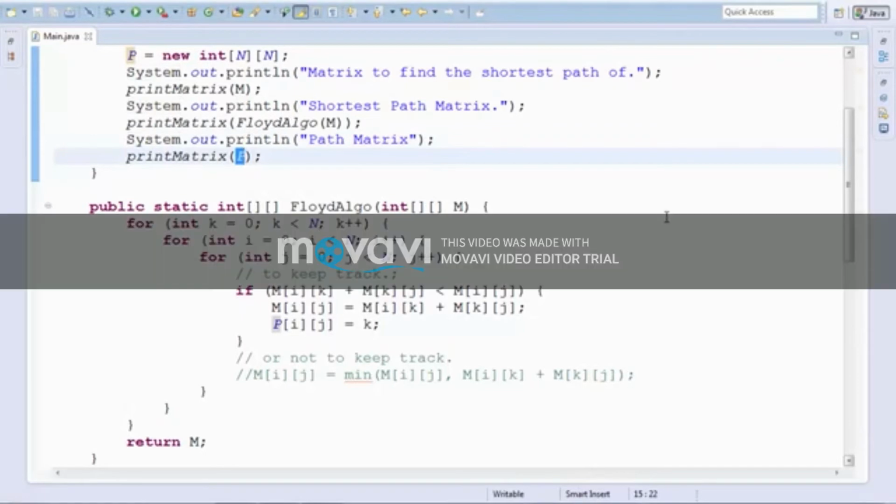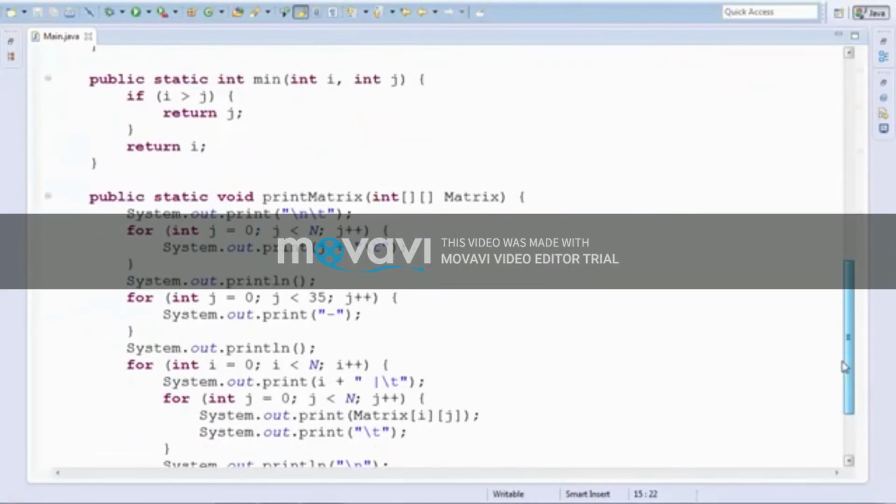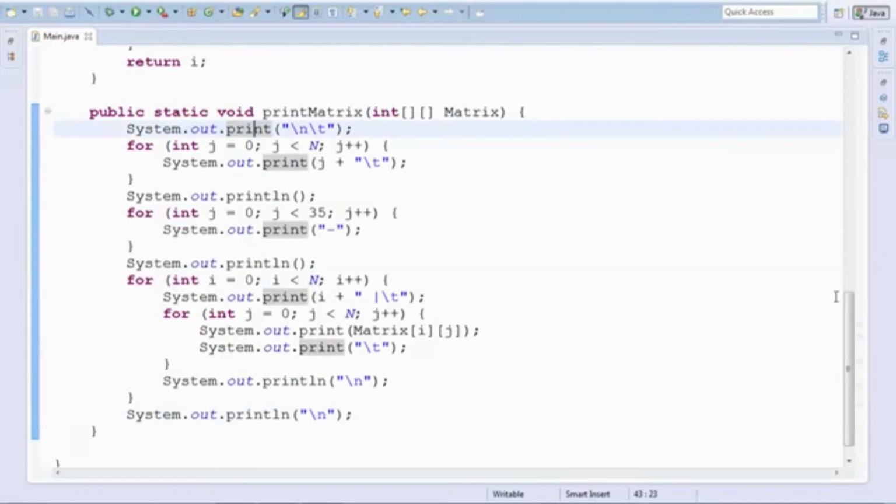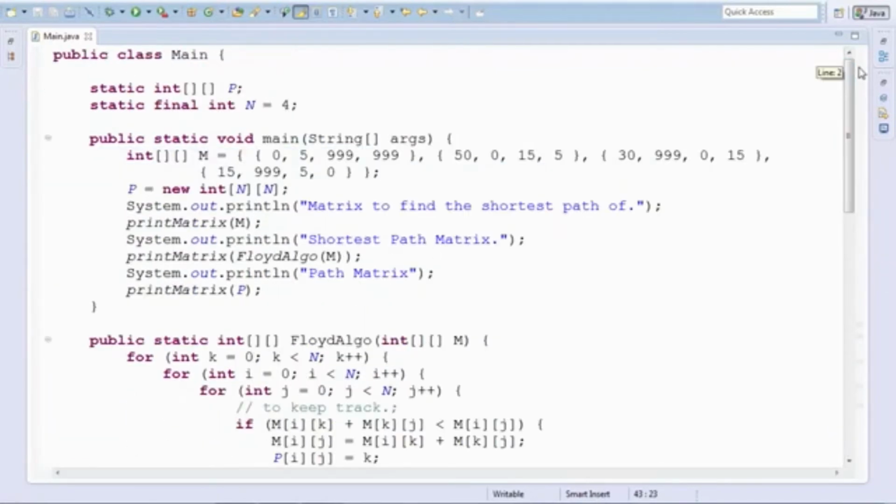We'll get to that when we run the program. The print function, let's check the print function. The print function is not very hard to understand. It's just a bunch of System.out statements in order to print the matrix in a way a person can understand properly. And P over here is the path matrix, which helps us store the path.